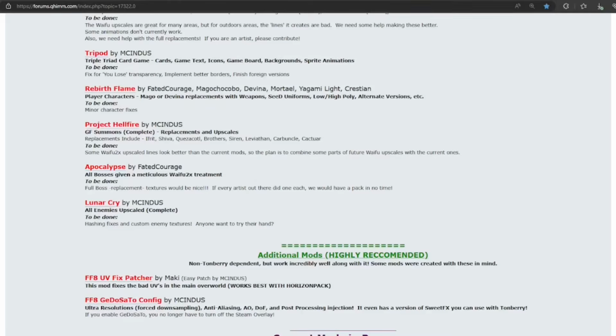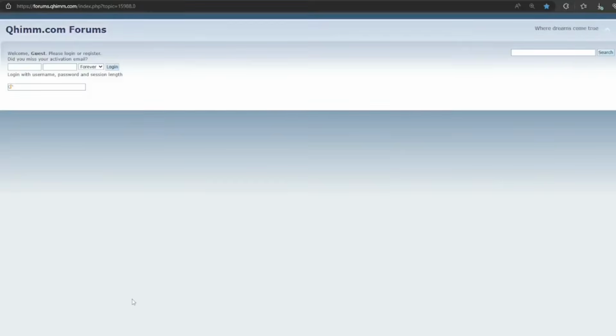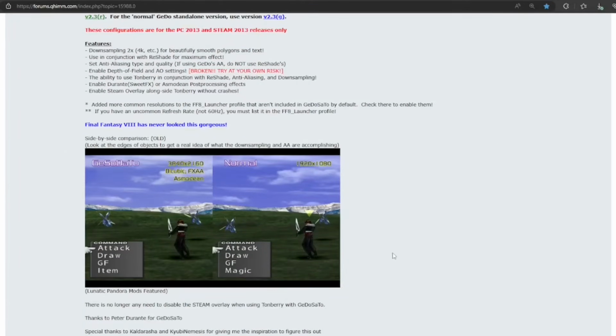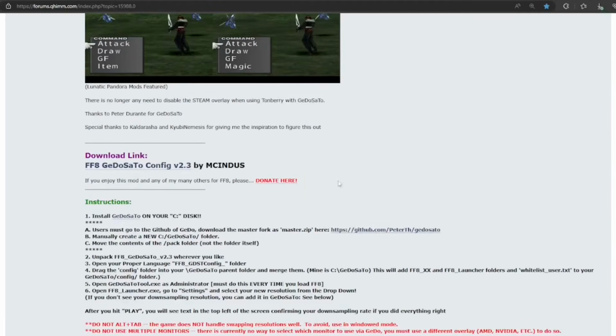And the final mod on this page is the GeDoSaTo mod. So go ahead and click into there. And this does some pretty fancy things, as well as allows you to use the Steam overlay. You may have seen in a lot of the other mods that they tell you specifically to disable the Steam overlay because it breaks the game. GeDoSaTo fixes that.